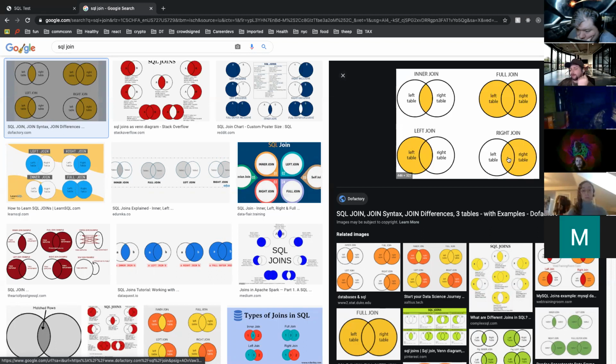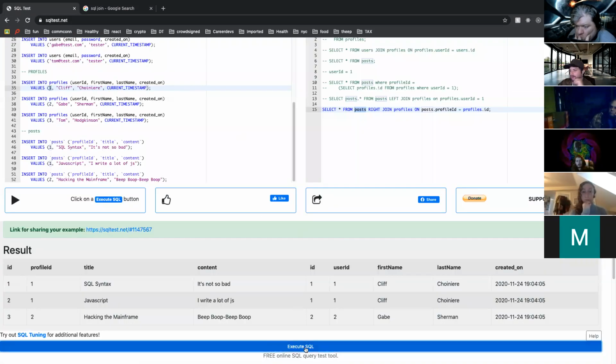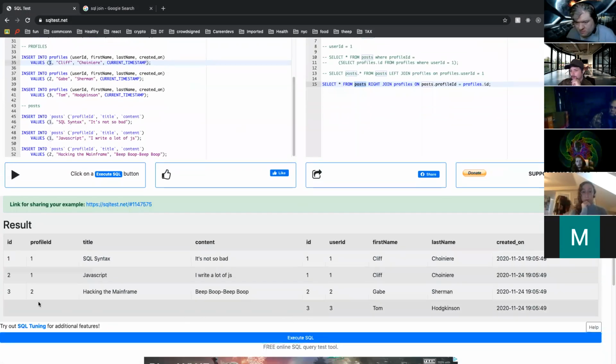But that might include people that don't have a left table connection. We can see there are entries that have a right table item but don't have anything in the left table that they share. And so what's going to happen this time is that Tom is suddenly going to pop in with no data here.